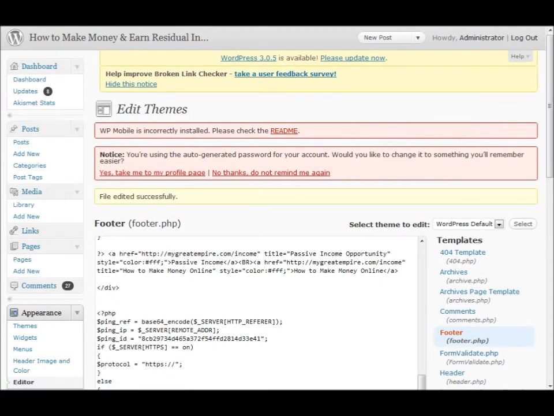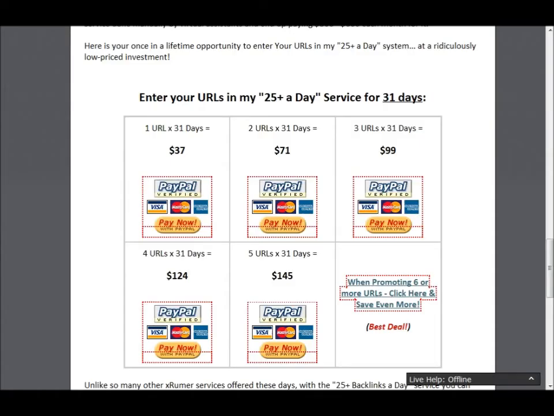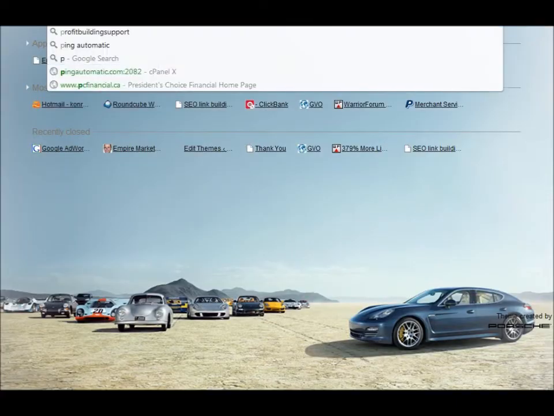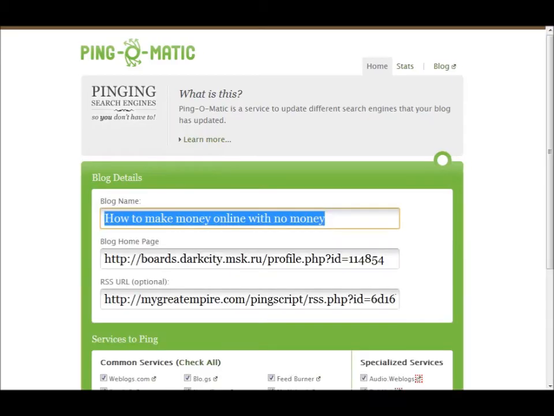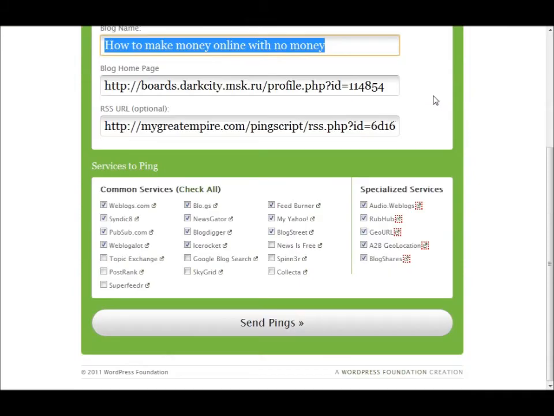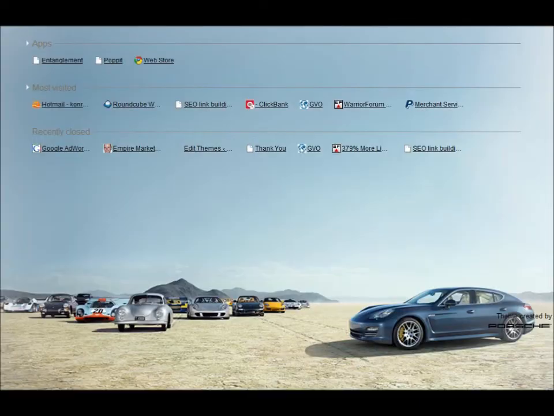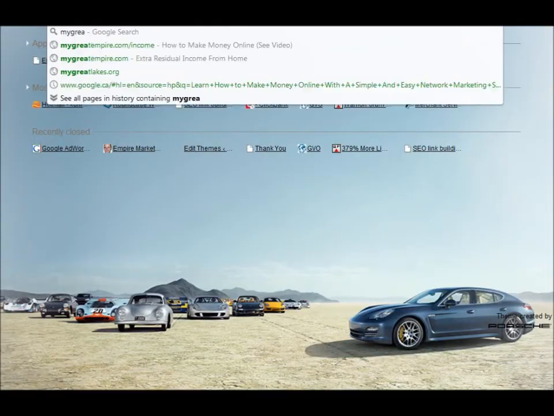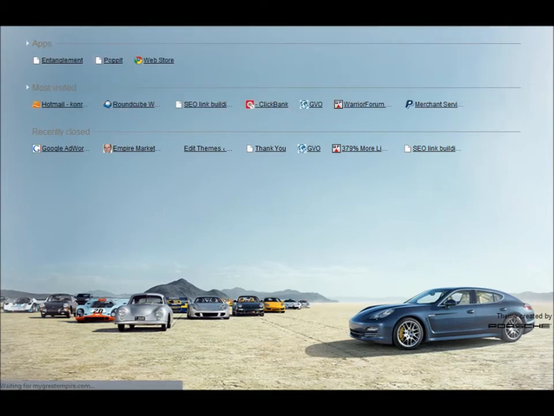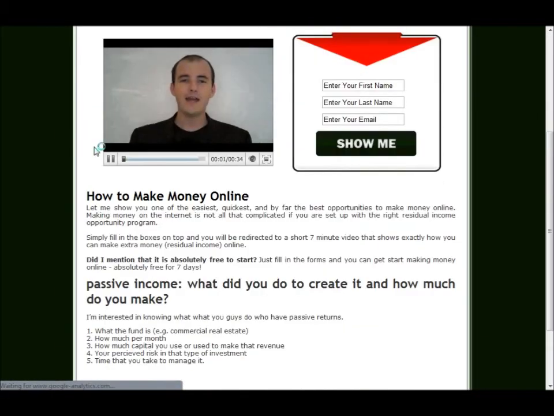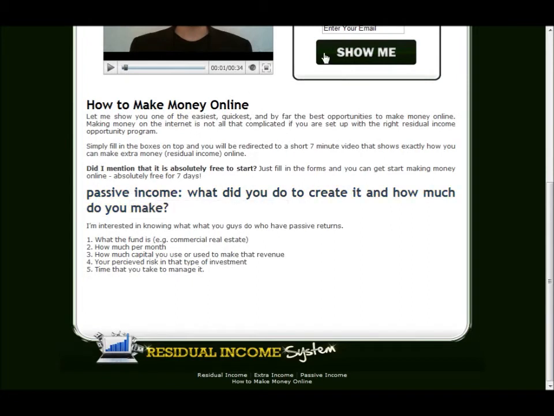What we will do now, I'll just quickly demonstrate how this works. So generally speaking, let's just go to Ping-O-Matic, because everything is done through Ping-O-Matic. As you can see, this is from an installation that I did yesterday, but let's just open up my Great Empire. We'll just pause that video there.